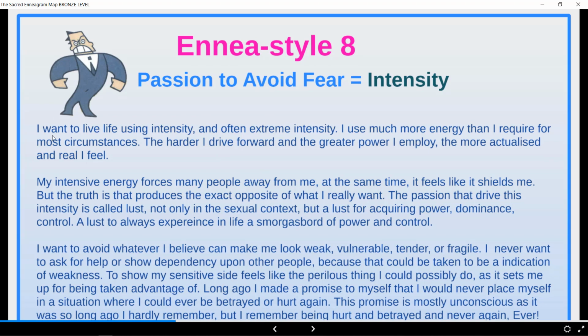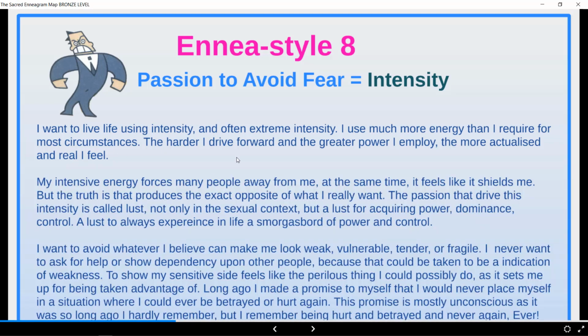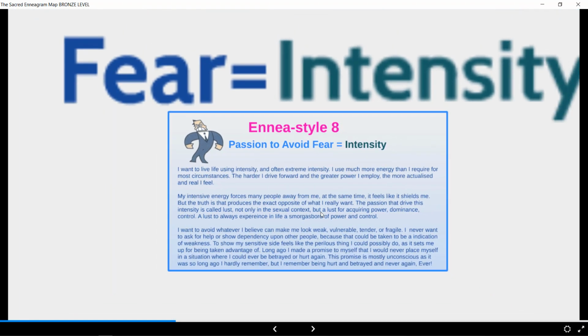A brief overview: Enneagram Type 8s want to live life using intensity, often extreme intensity. "I use much more than I require for most circumstances. The harder I drive forward and the greater power I employ, the more actualized and real I feel." So that's the type of behavior Enneagram Type 8 can fall into when they're trying to avoid the feelings of vulnerability.